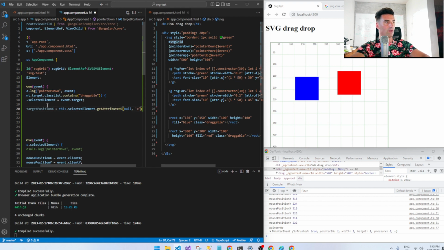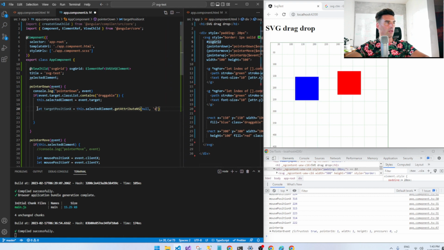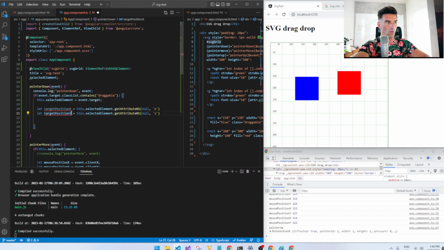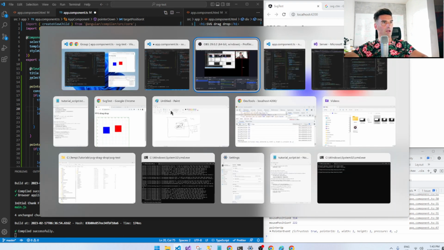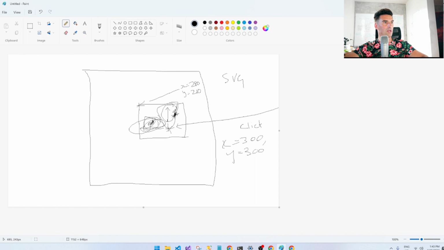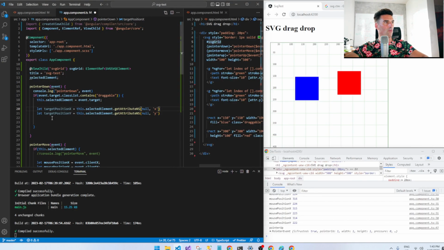Okay, so if we grab that, that should be the top left of one of the rectangles, the one we clicked on. Let's do the same for target position Y, equals Y. So in our lovely paint diagram, that will give us this point up here, the X and the Y of here.